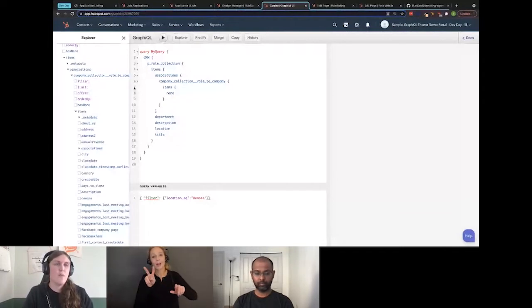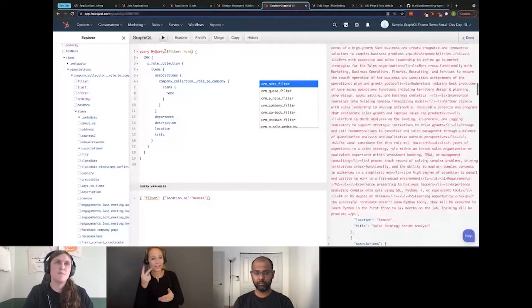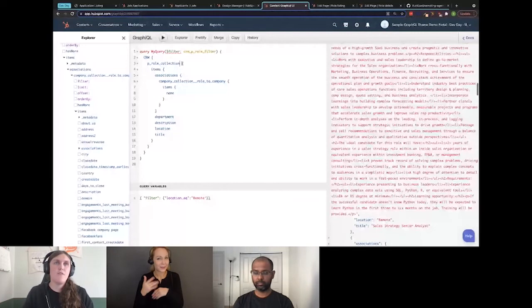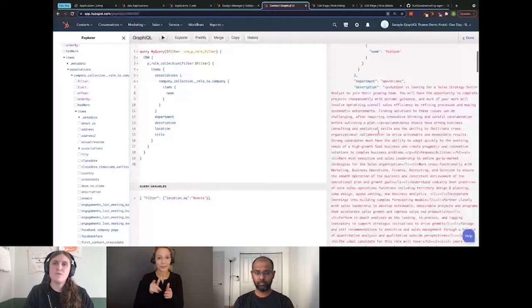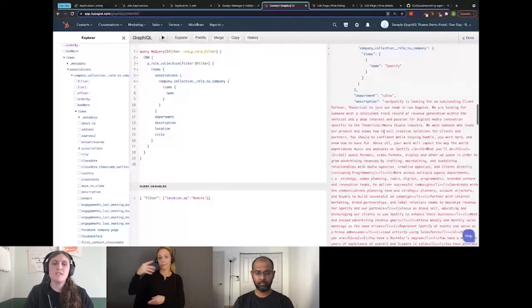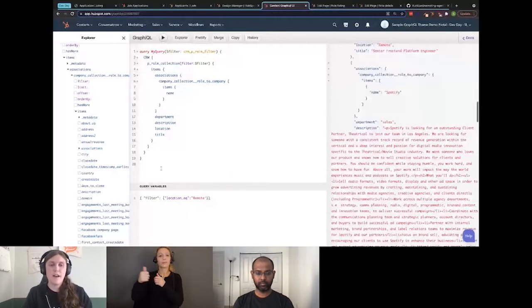I have a variable set up for filtering already, and this will filter any roles that are in the remote location. All we need to do is add the variable here, and this is going to be of type role filter. So if we start typing, you can see all the different filter types available. And then we're going to apply that filter to this collection. Now we can run the query again. And as you can see, the roles returned now are only those in the remote location. Then I could just create a GraphQL file in the design manager or the local file system and just copy and paste this query there.